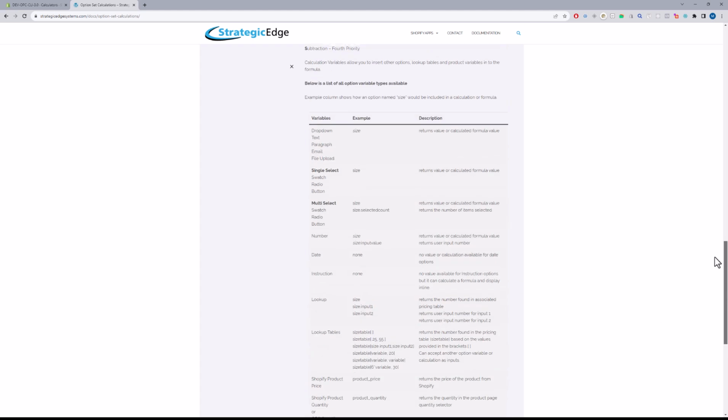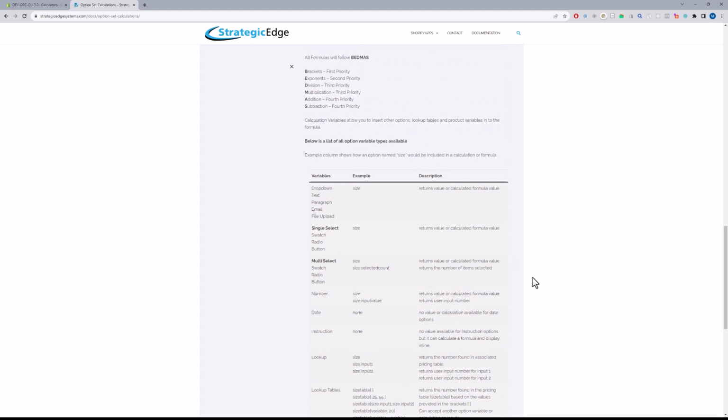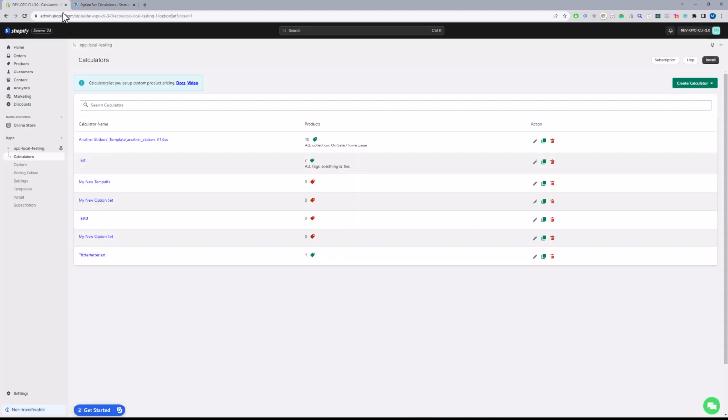Now, that might seem like a lot. We're going to go through a lot of those now in the process of actually building some formulas together. There's 2 different types of formulas that you can create. You can create a formula at the option level as well as at the calculator level. What that means is every single option in a calculator can use a formula to calculate what the value should be for that option. And at the very end, the calculator can also run its own calculation based on the values that were output for each of the options.